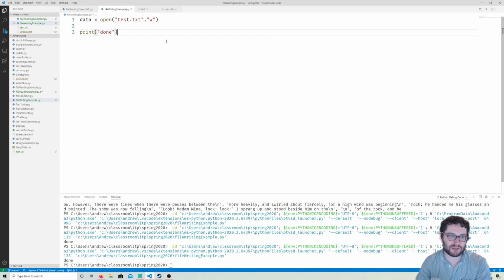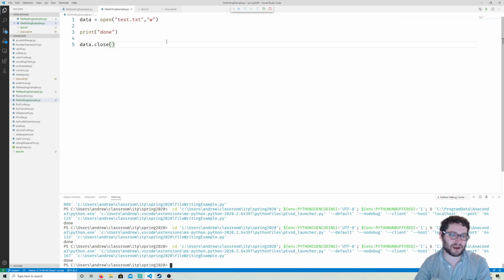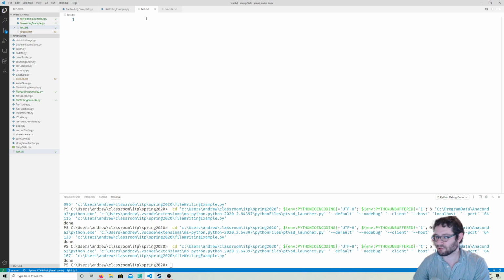Now, the other thing you want to do, by the way, when we open up a file, when we're done with it, we want to close it. It can't be accessed in the program anymore after you close it. That basically is the way of saying that we're done with it. And we'll show what happens if you forget to do that. It's kind of an issue.